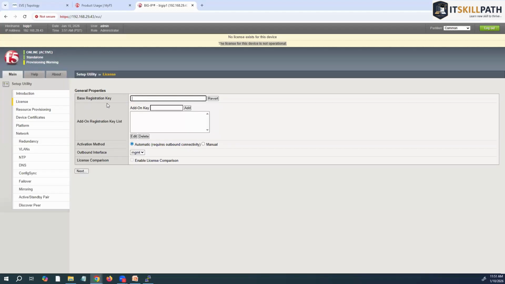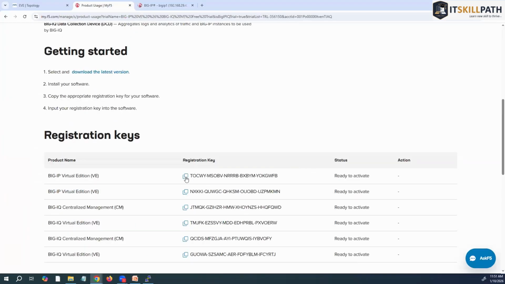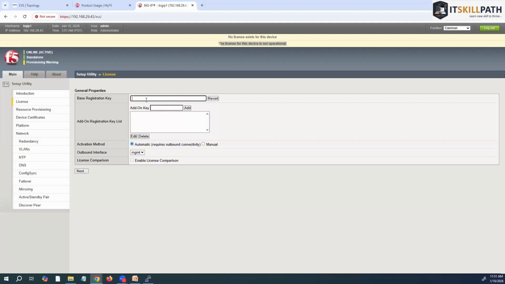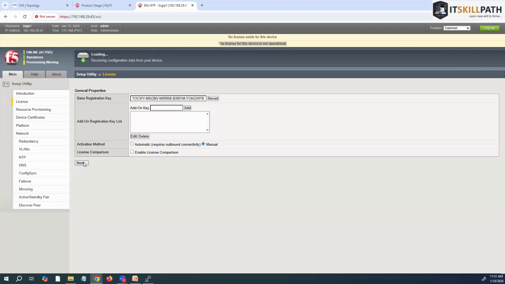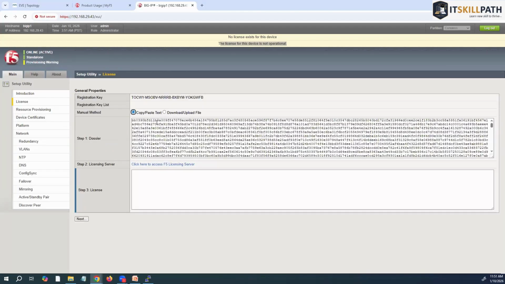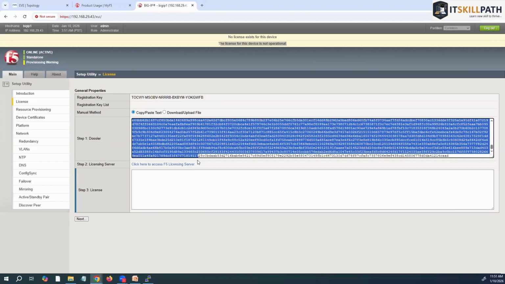base registration key. It's asking for a registration key, and we have already requested the license. I'll copy it from here. I'll select manual. We can even select automatic as well, and we'll request the license. It's communicating to the device, receiving configuration from the device, and it will generate a .gr file. Using that .gr file, here you can see you can copy paste it to the license server.